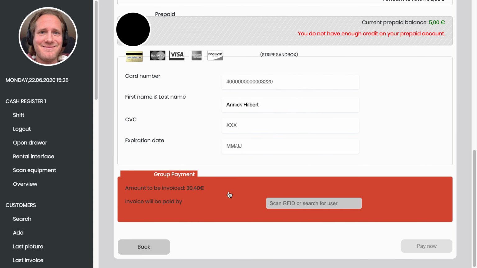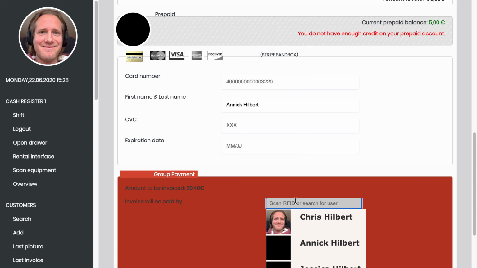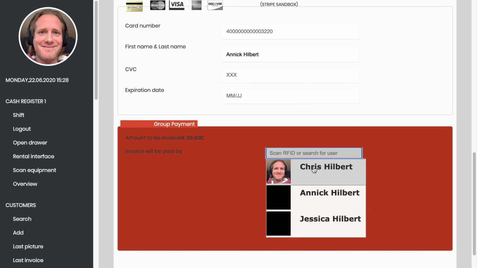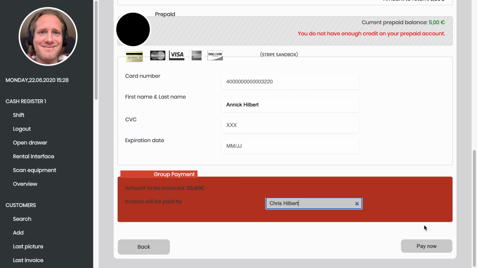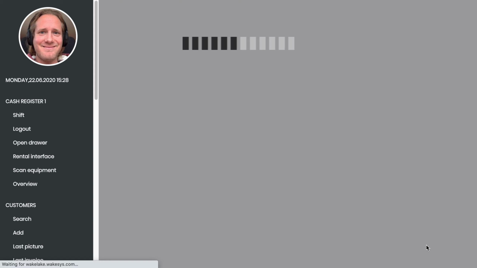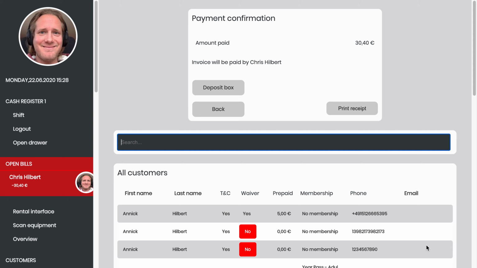Finally, we can select the group payment down here, and now we need to look up the person who's going to pay for everything. So here we're going to take Chris. Once we hit pay now, those 30 euros will be invoiced to Chris's account, which creates an open invoice for Chris. What's important to know is that paying those 30 euros here does not mean that the person's actually paid for anything. It just transferred that invoice to the dad's account. So don't let the person wander off. You absolutely have to pay that invoice.